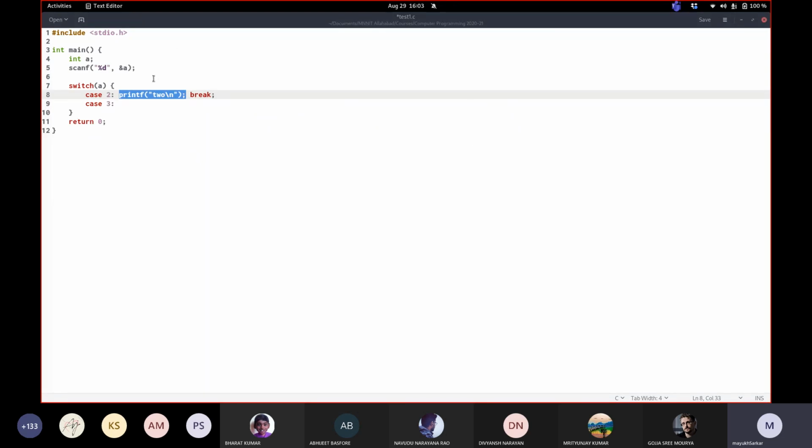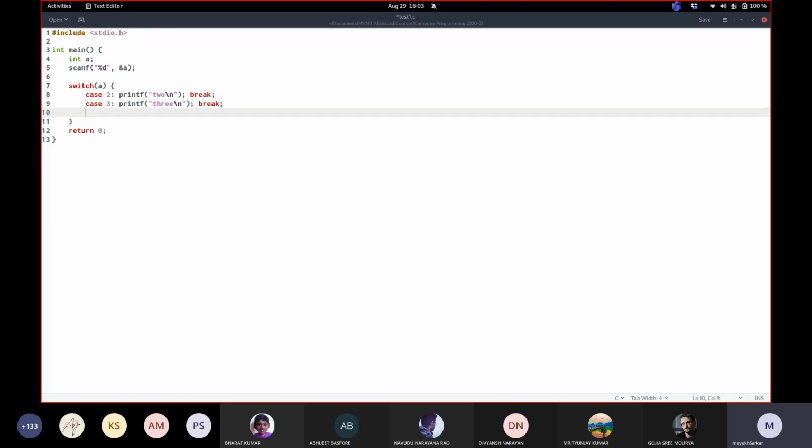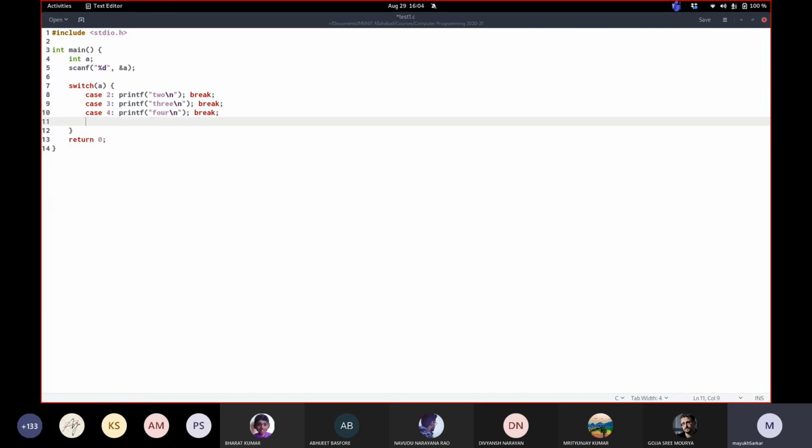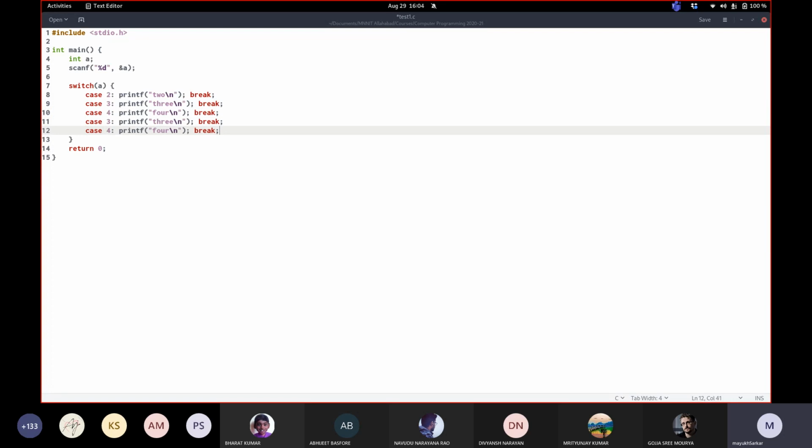Now, suppose I am writing 3 here. First, I'll write it as a normal program. Then I'll change several things and I'll show you what is happening there. Let me write 2 more cases. Suppose 5 and 6.